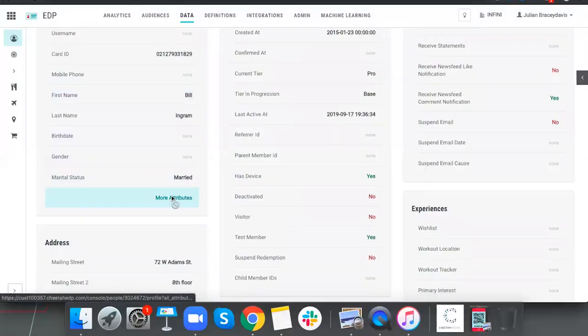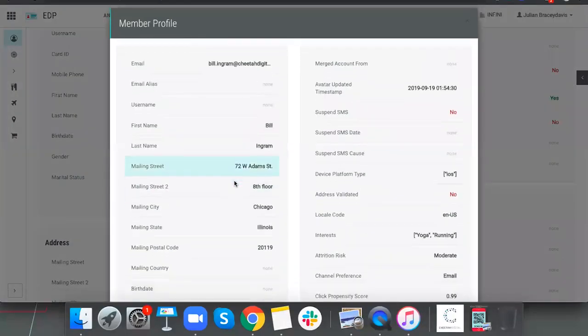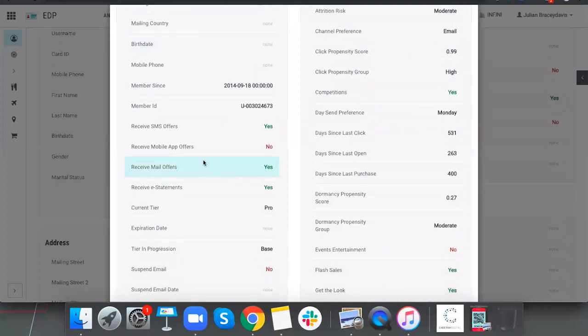Finally, in more attributes, and this is a really important one for the world that we all work in, receive mail offers. That is where the opt-in happened earlier. That's when we actively said, yes, I would like this brand to communicate with me. So that allows Cheetah Messaging to start using that to send out messages.